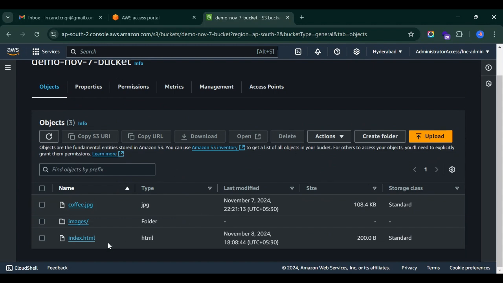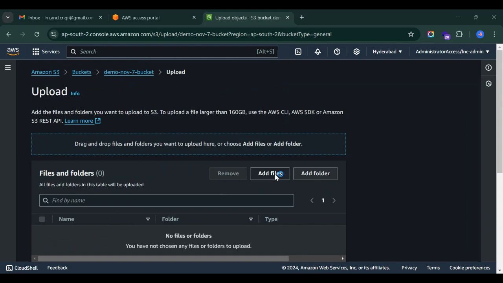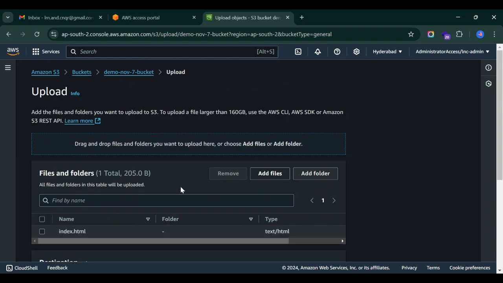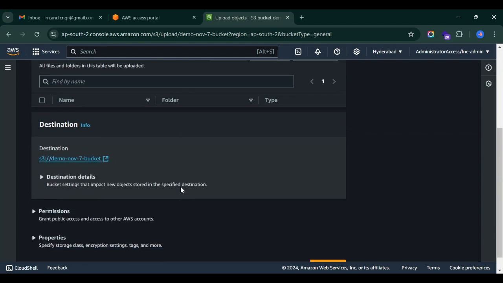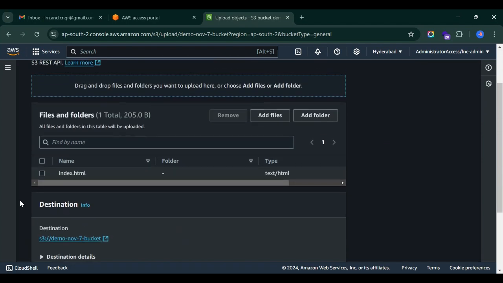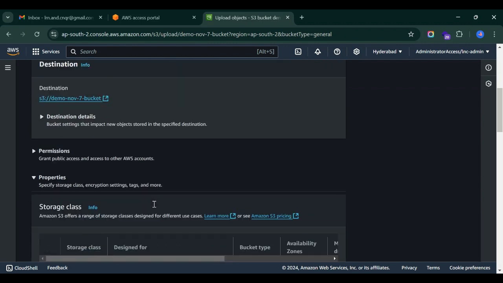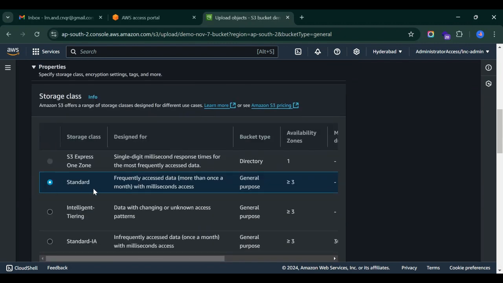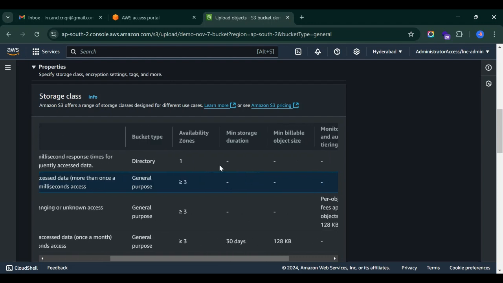So I'm going to upload a new version of index.html. Okay, click upload, add files. Here itself you can see you can upload the object into the different types of storage class. If you click properties, by default it chooses the standard. Standard is for frequently accessed data and it is generally available and general purpose in all availability zones, more than 3 availability zones. And here you can see S3 Express One Zone. It gives single digit millisecond response times for the most frequently accessed data, but it is only available in a single AZ.